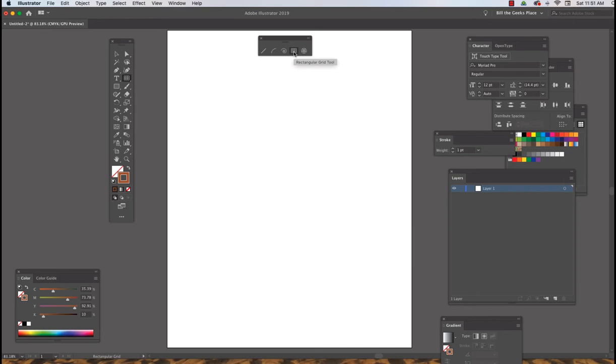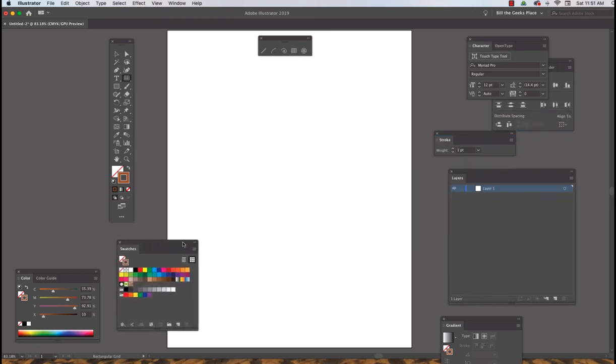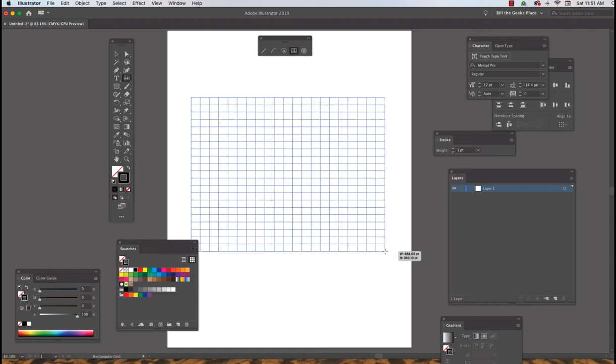So pretty much the rectangular grid tool is going to be based on stroke color. And just for the heck of it, I'm going to choose black. And then I click my grid tool, and it's as simple as holding the mouse button down and dragging.